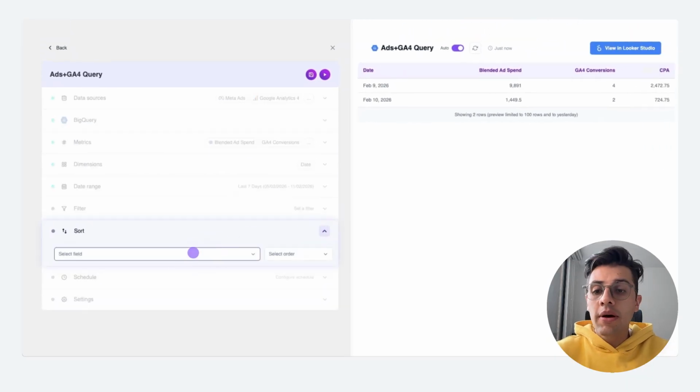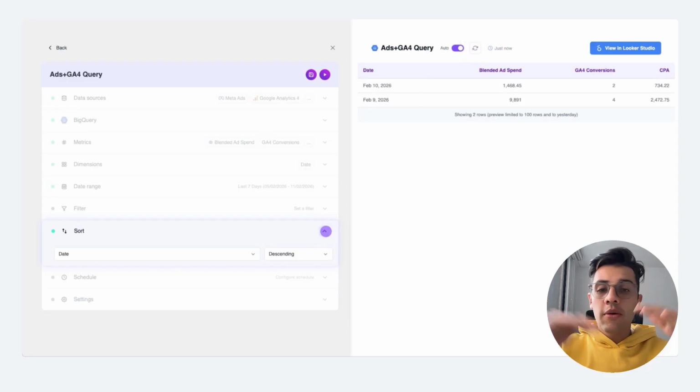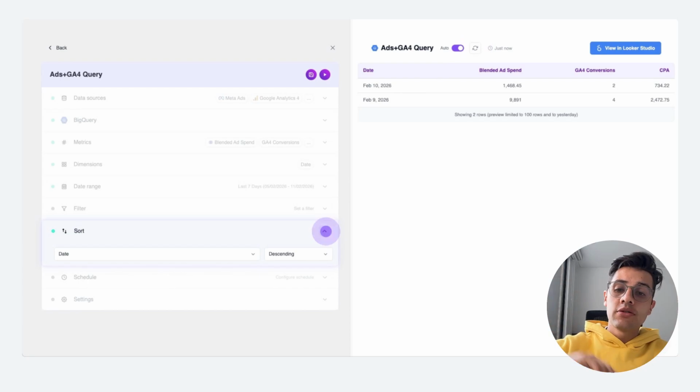I can sort the table by any of the fields that I have chosen. In this case, I'm going to pick date. I'm going to apply ascending order. I will refresh my table preview. And now I have my rows ordered from major to minor.